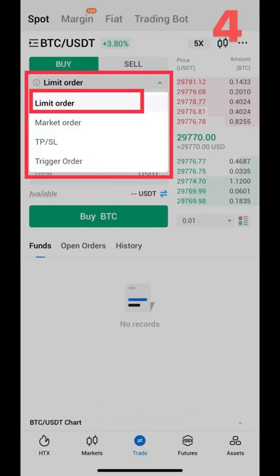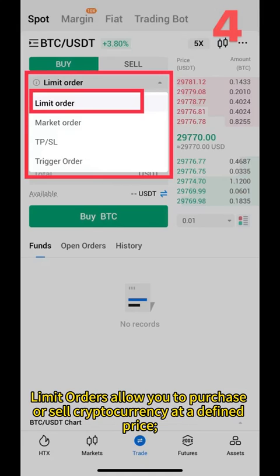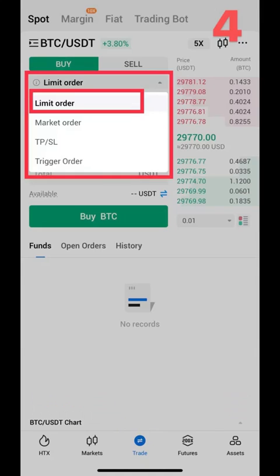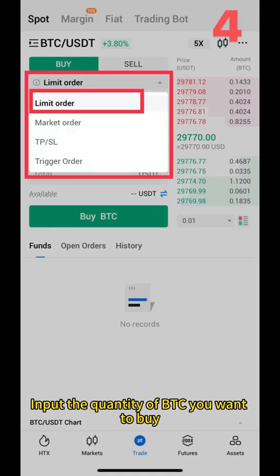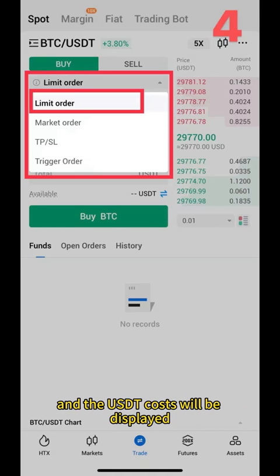Note: limit orders allow you to purchase or sell cryptocurrency at a defined price. Market orders allow you to buy or sell cryptocurrency at the current real-time market price. Input the quantity of BTC you want to buy, and the USDT cost will be displayed.